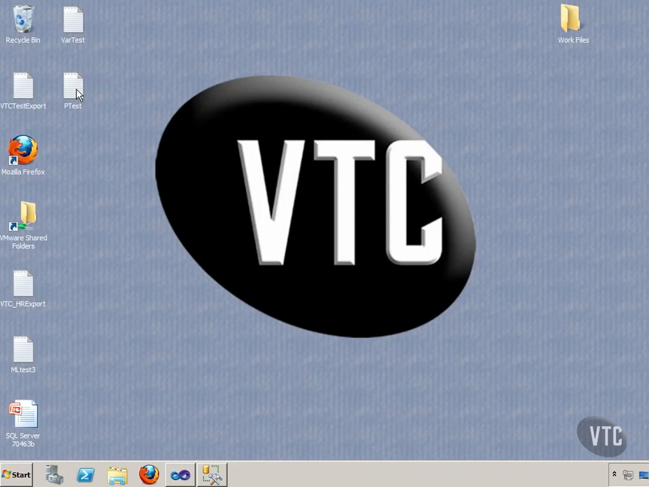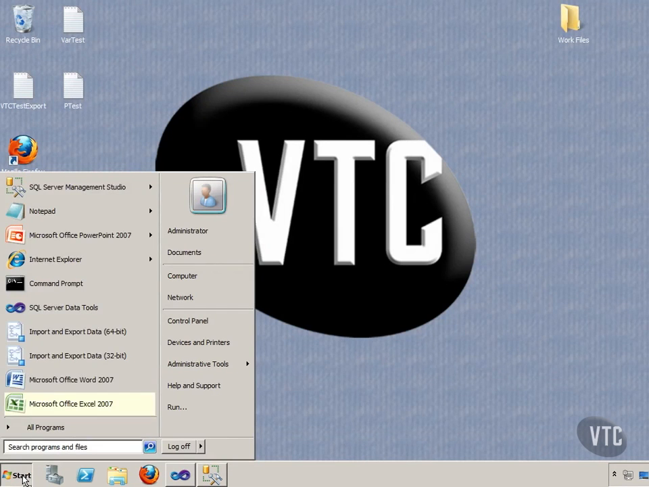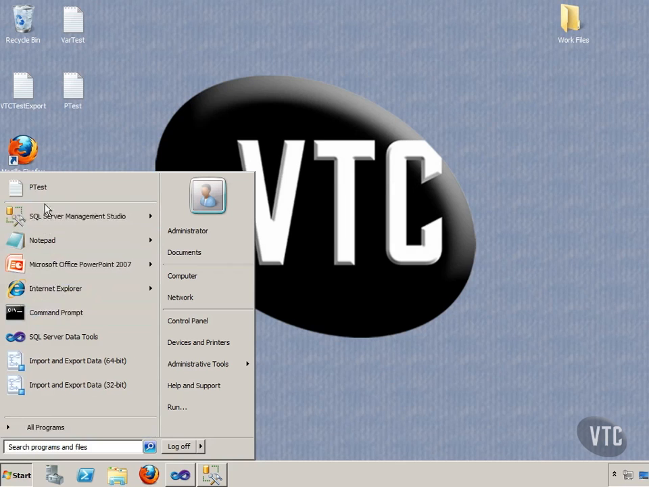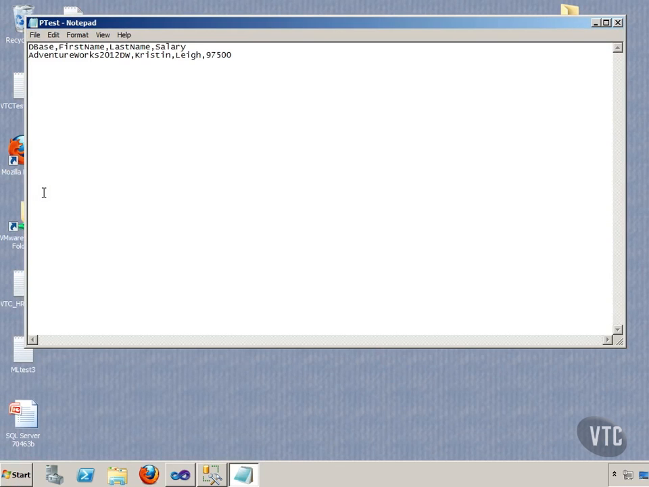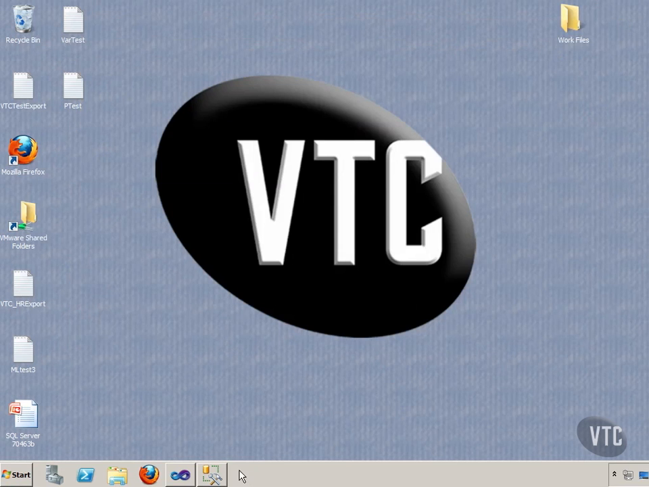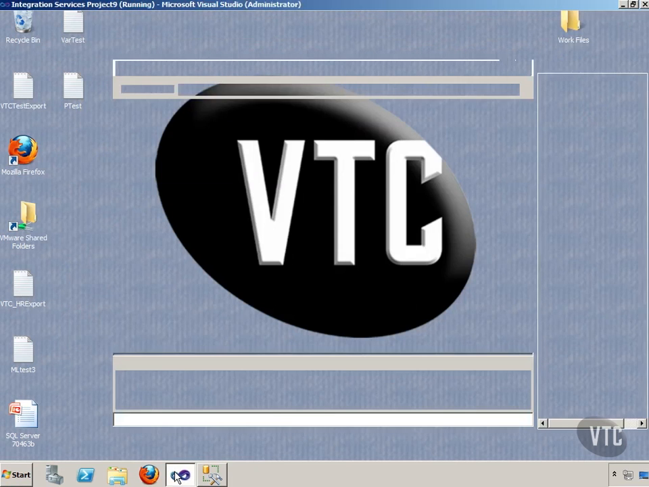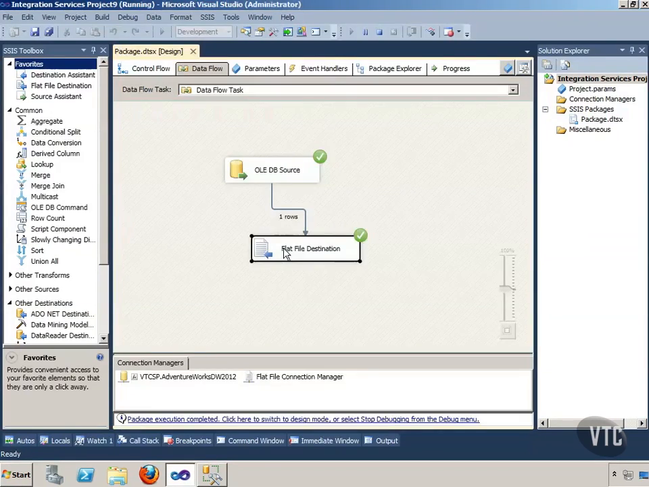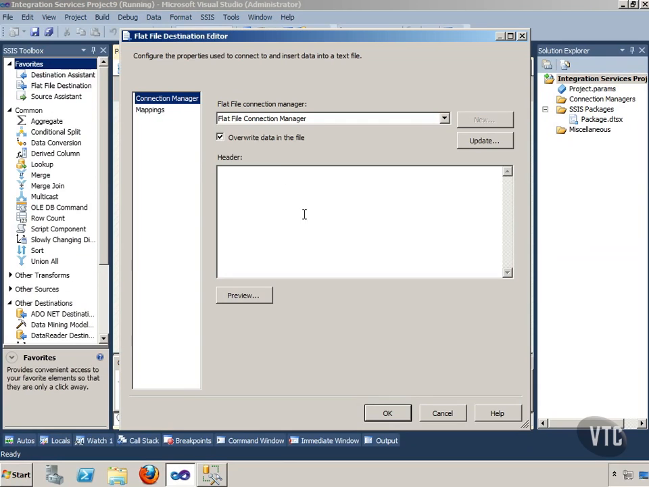Now I'm going to grab p-test and drag it and pin it onto the start menu. So there it is, and I can call it up and notice that we pulled from AdventureWorks and we got Kristen Lee. Okay, so I will close this now and go back in, and I want to make sure that I told this to overwrite. I'm pretty sure we did. Yes, overwrite data in the file.